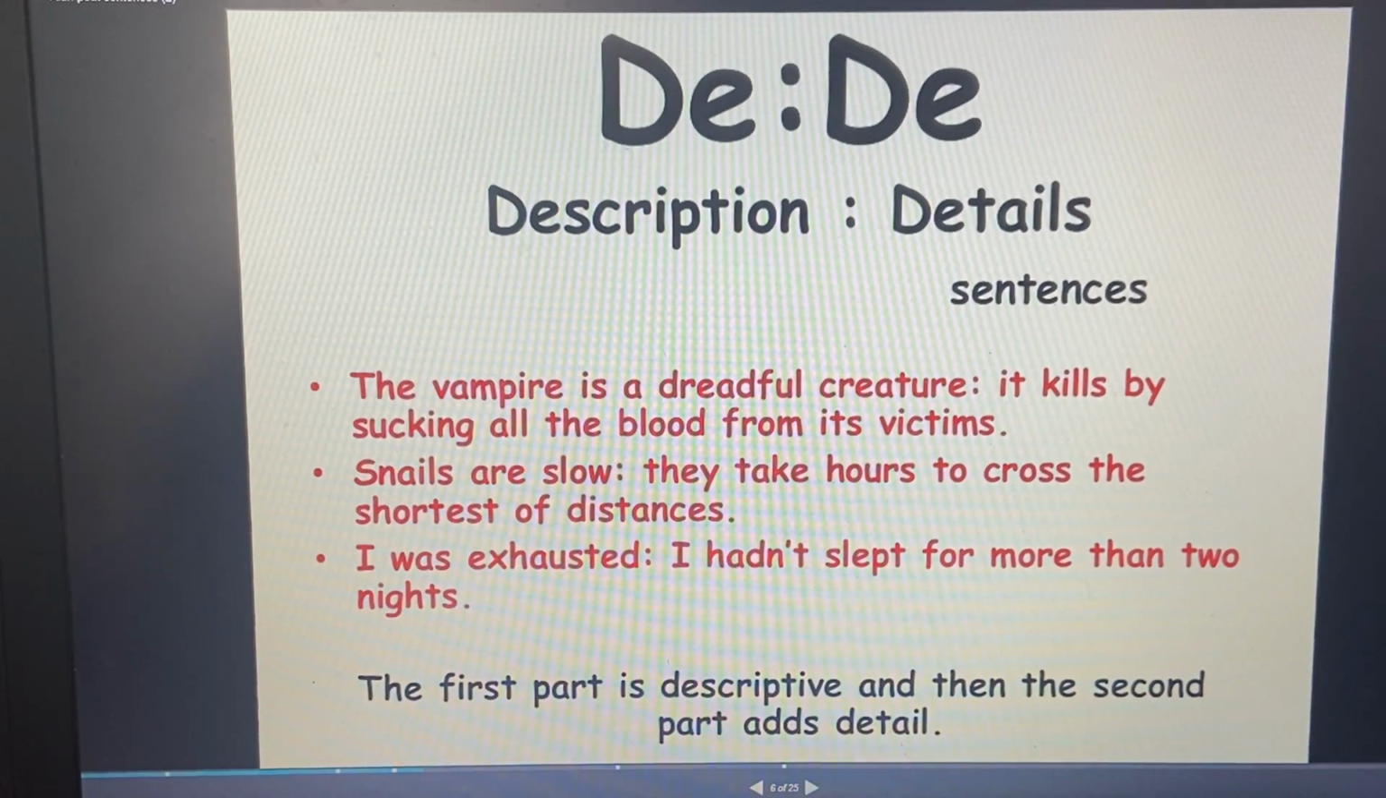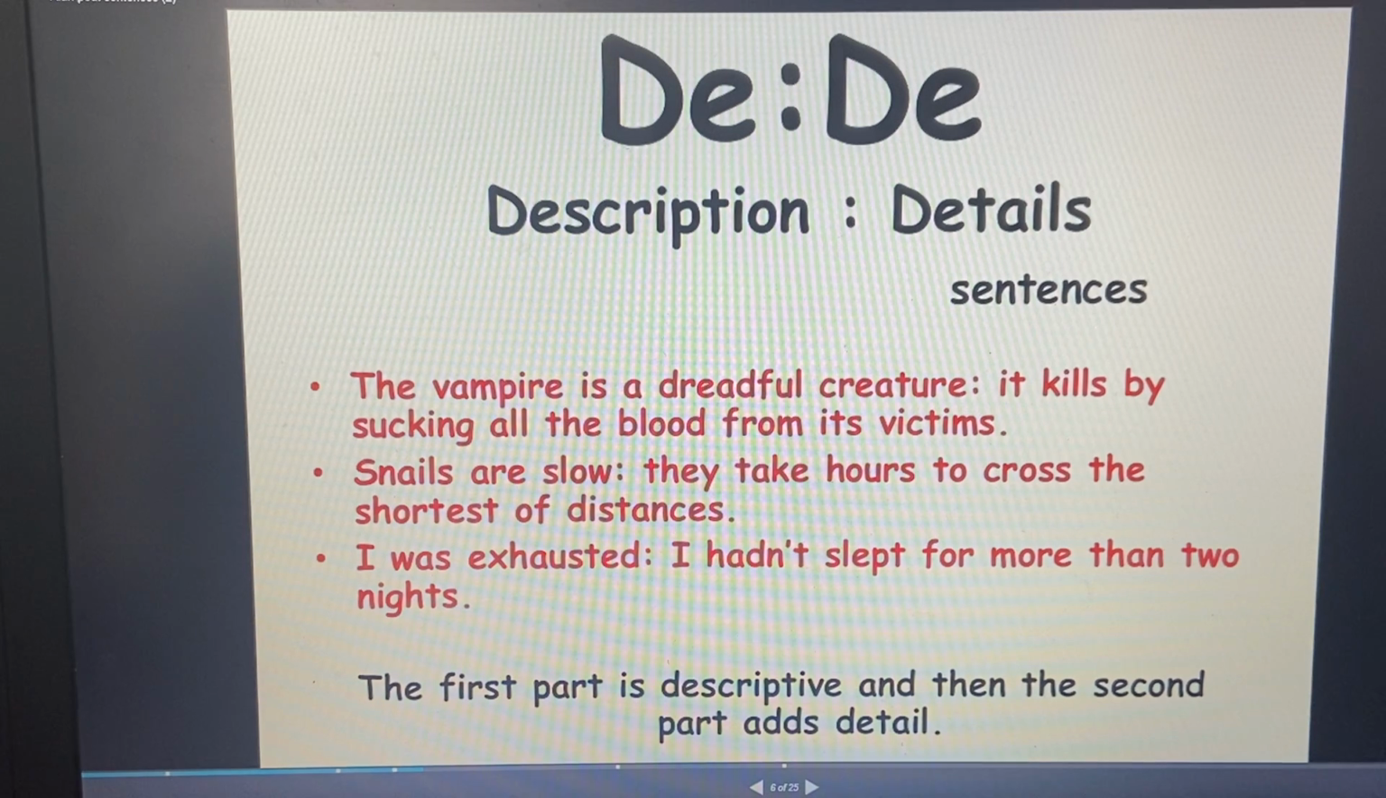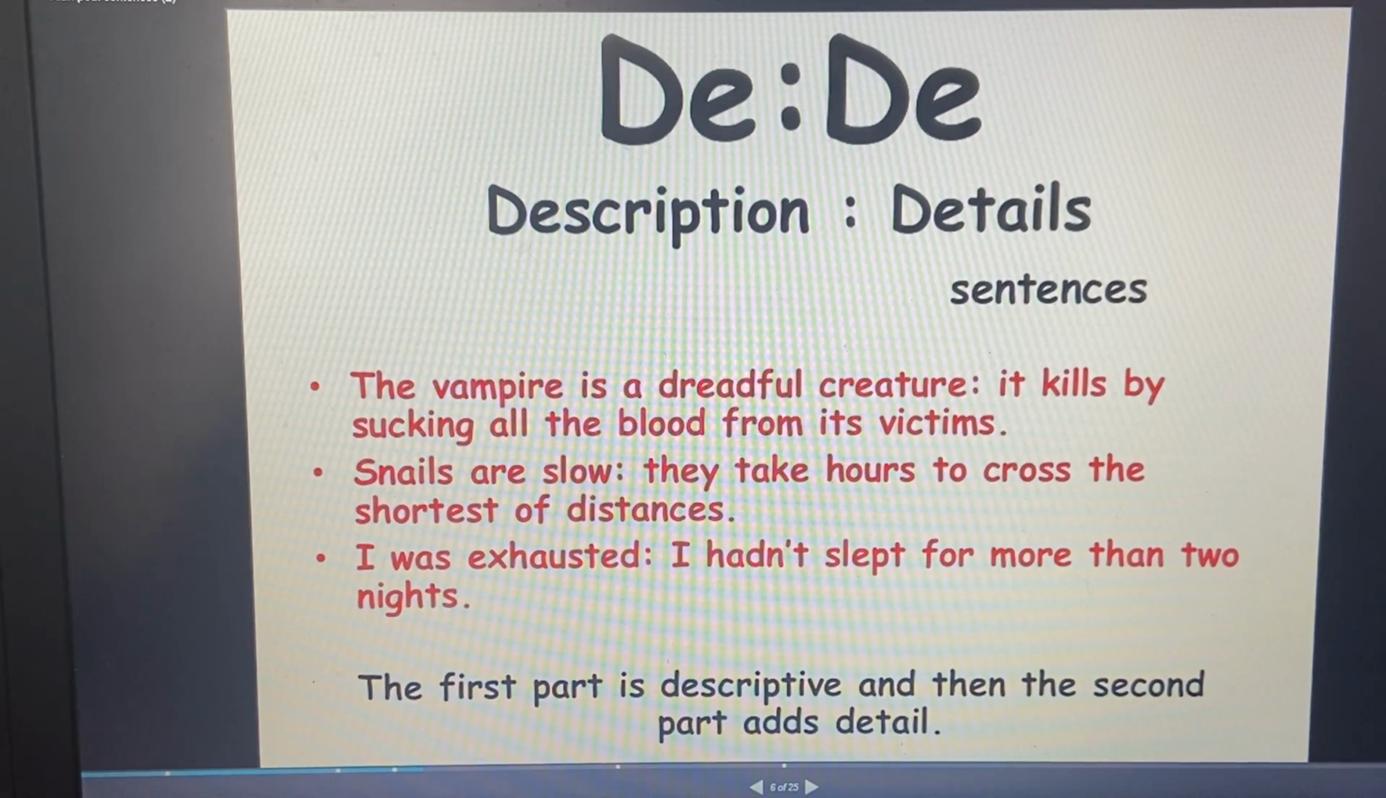The next one is DeDe, description and detail sentences. The first part of the sentence is descriptive, and then the second part adds the detail. And here we're going to use a colon to separate it. The vampire is a dreadful creature: it kills by sucking all the blood from its human victims.